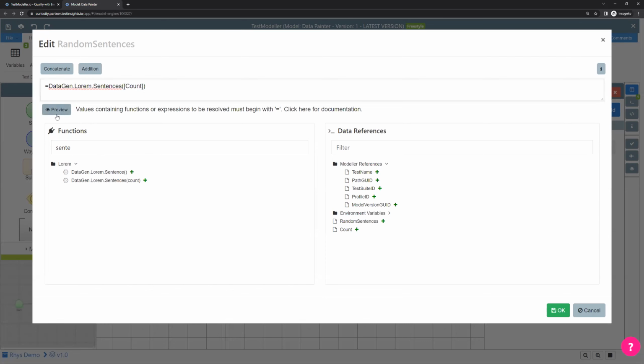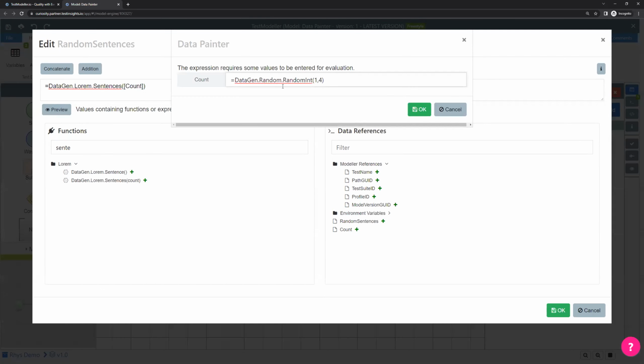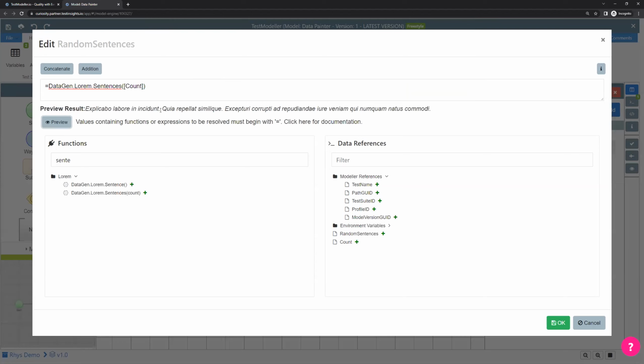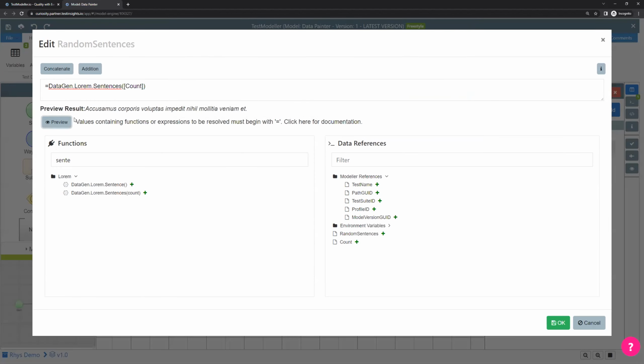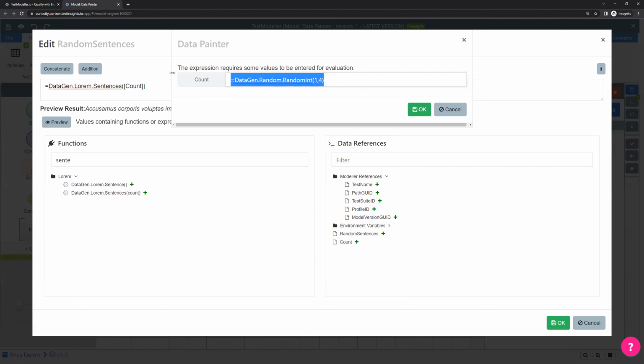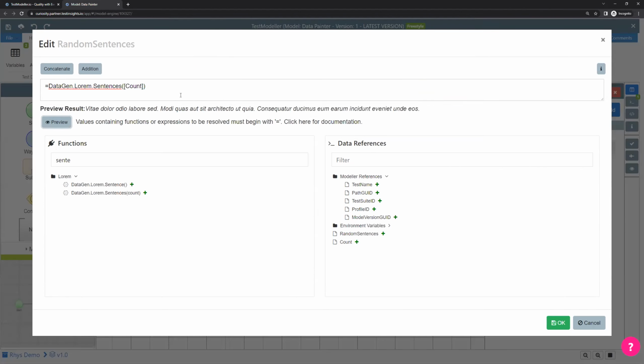Now if you click preview, we'll have another pop-up. This just gives you the opportunity to override the count argument, but we want to keep it as it is, a random integer between 1 and 4. Press OK. And as you see, 3 random sentences. Do it again, should change. 2. It also here just changes to a static value of 3 sentences, etc.